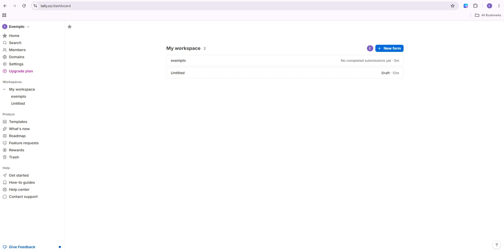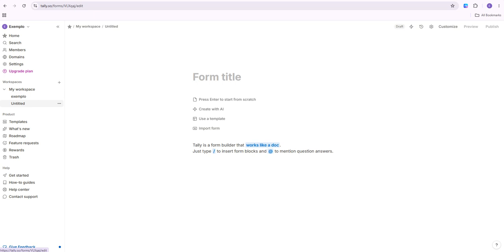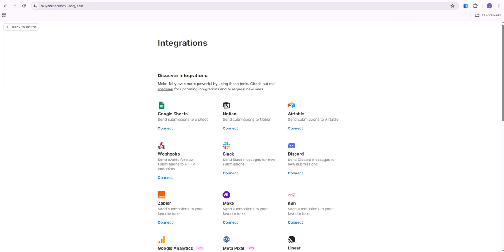In this video, I'll show you how to connect Tally to Notion. First, sign into your Tally account and open the form you want to connect. Once you're in the form editor, click Integrations at the top of the page. Next, find Notion and click Connect.